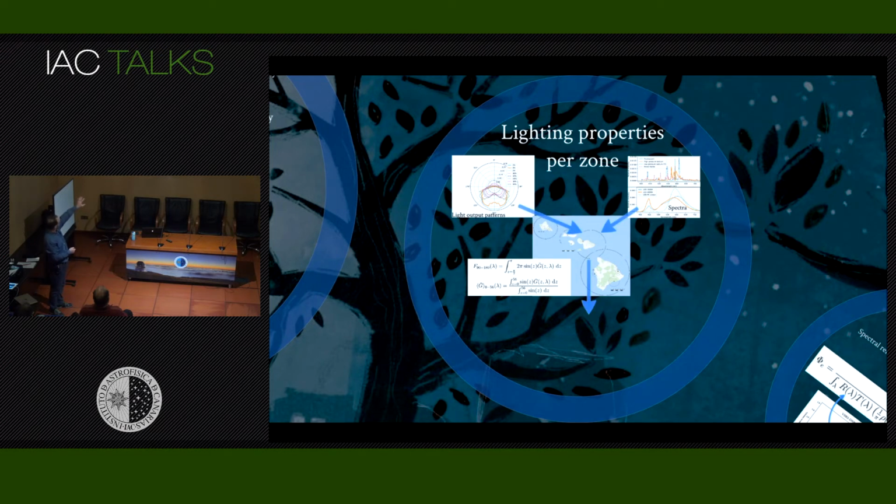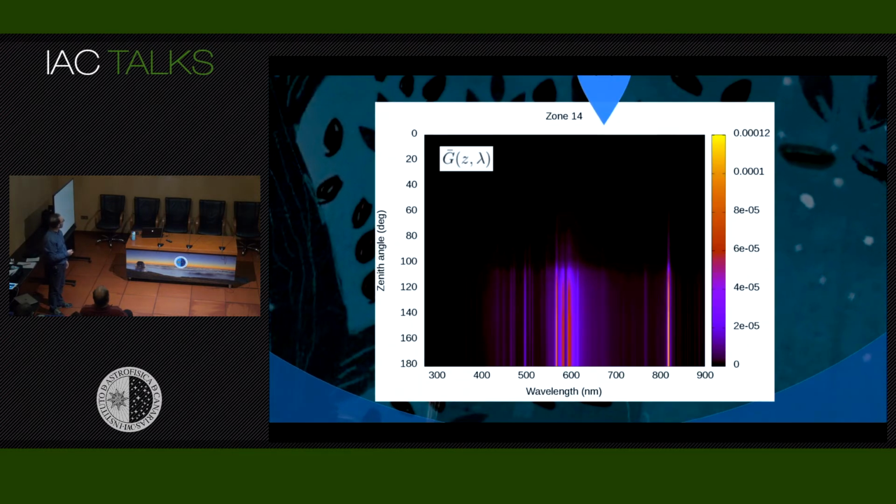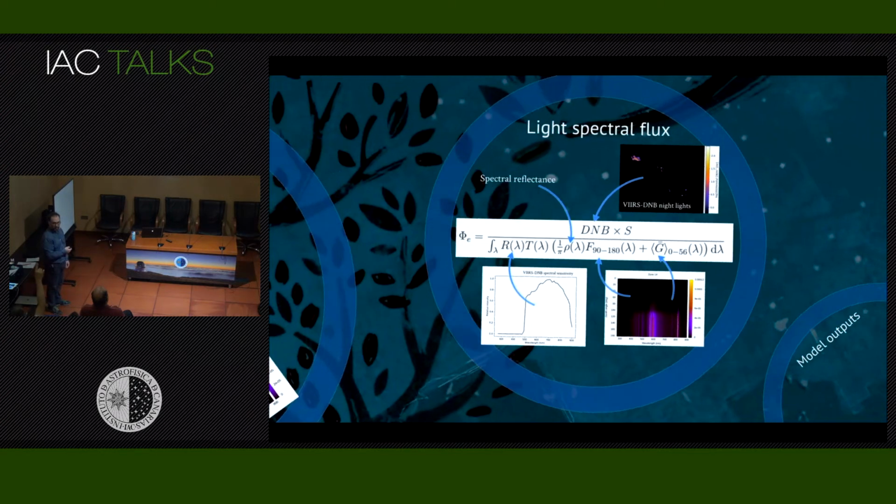If you use the right equation, you can find this kind of data. I think I can zoom on it. This plot is the zenith angle. It represents the power of emission as a function of the zenithal angle from the light fixture, and on the other axis you have the wavelength. So for each zone we'll have some kind of data, and this is what we need for the calculation in the model.